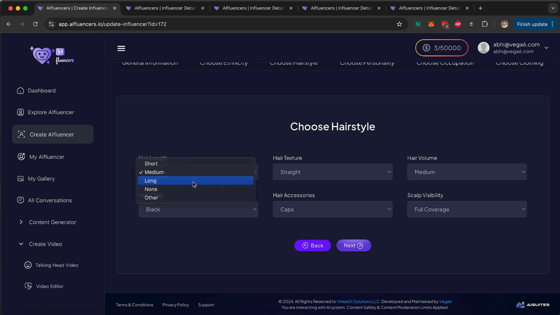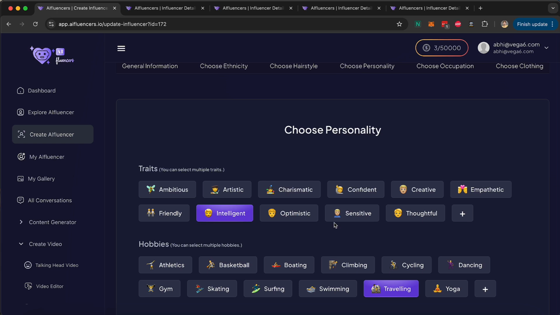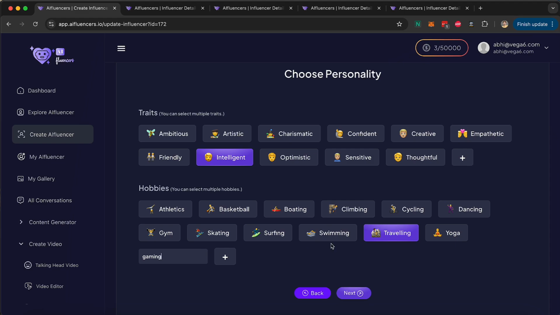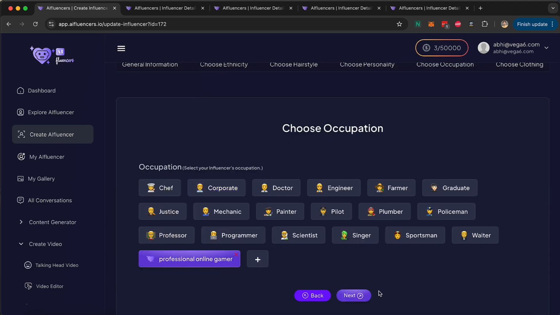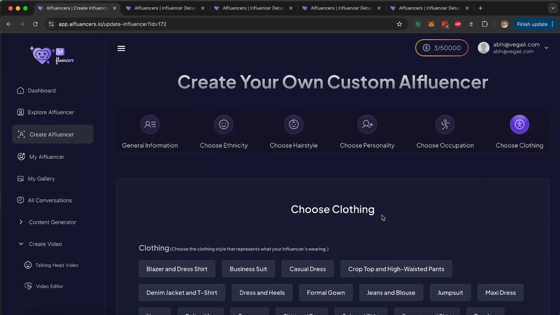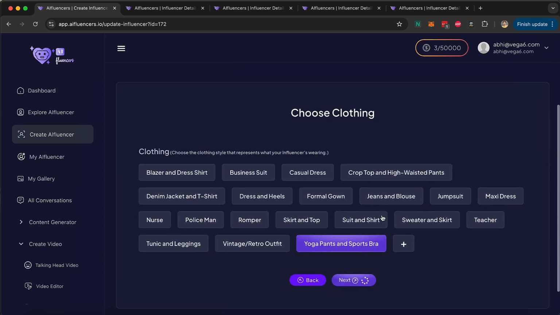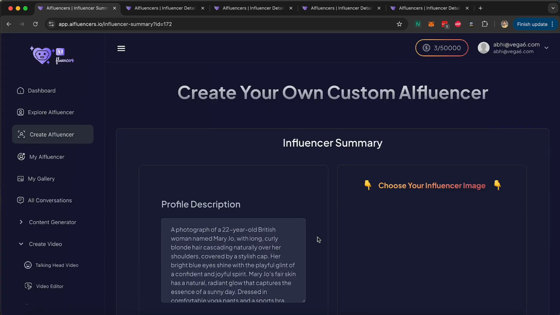Next, you can choose the hairstyle. Do you want it medium, long? Now here you can choose a personality style, decide some of the hobbies. You can decide the first outfit for the dress, and then what AIfluencer is going to do is going to create the first image for you to pick from, so you can decide how the influencer is going to look.